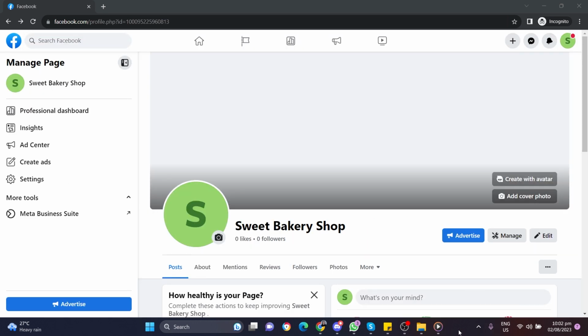And now it's created, you can also add a username. You can, as I said, upload the profile picture and the cover photo, add a button, invite your friends to like your Facebook page and start posting. And yeah, that's how easy it is to create a Facebook business page.